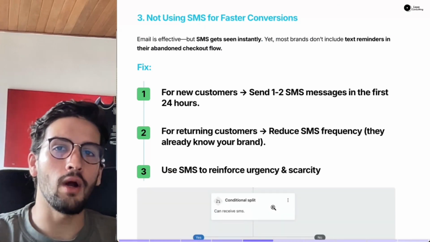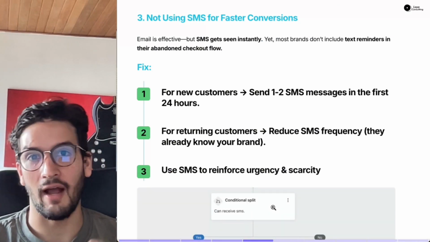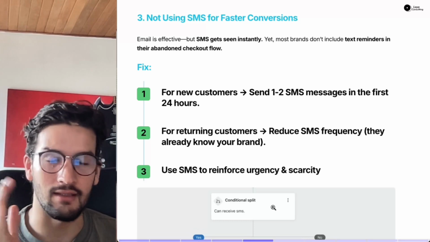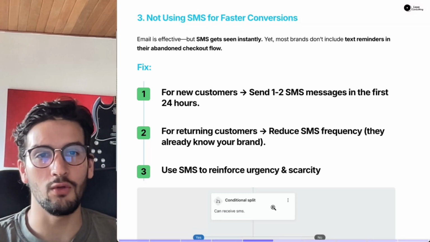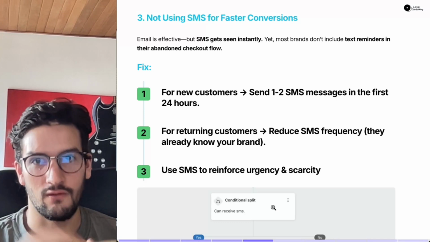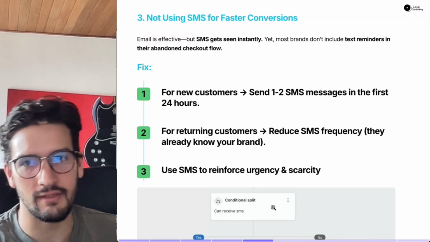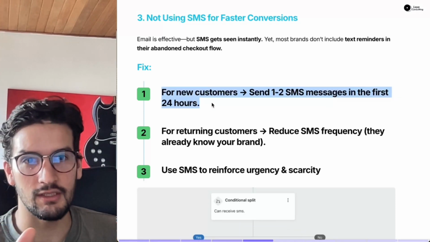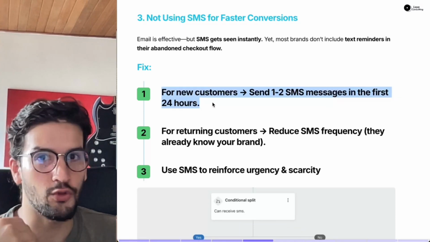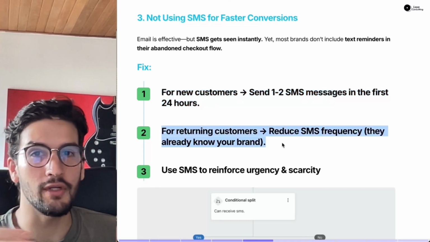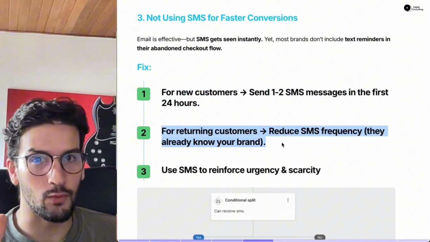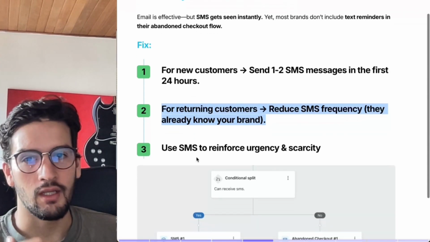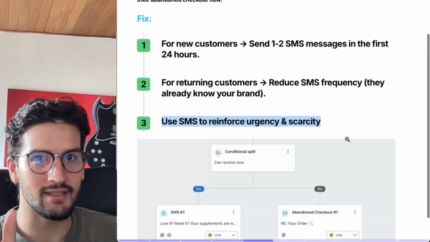All right? Third one is not using SMS for faster conversions. Email is extremely effective, but SMS gets seen instantly. Yet most brands don't include text reminders in their abandoned checkout flow. So by doing the following, you can fix this mistake right here. First things first, for new customers, send 1 to 2 SMS messages in the first 24 to 48 hours. For returning customers, reduce SMS frequency or just don't send SMS at all. They already know your brand. So use SMS to reinforce urgency and scarcity as well.